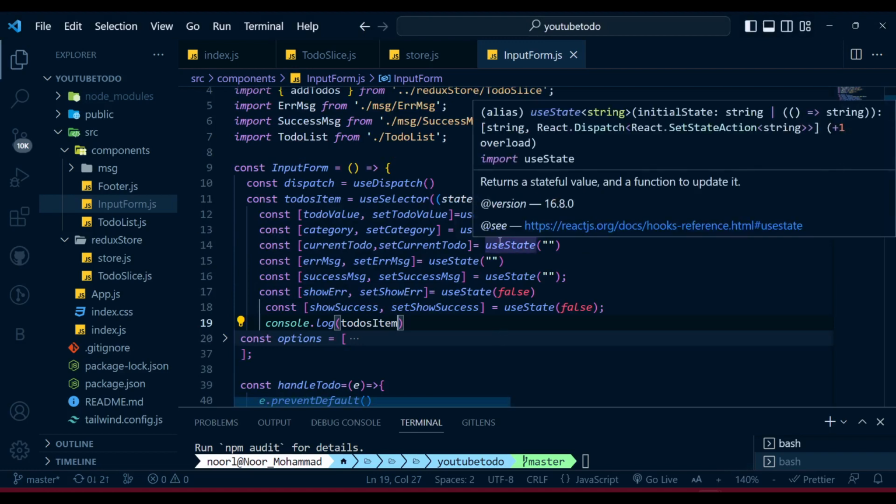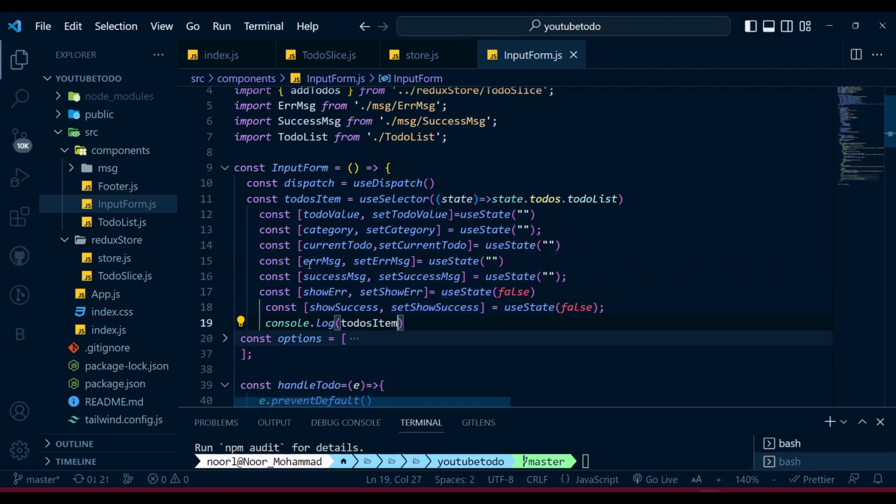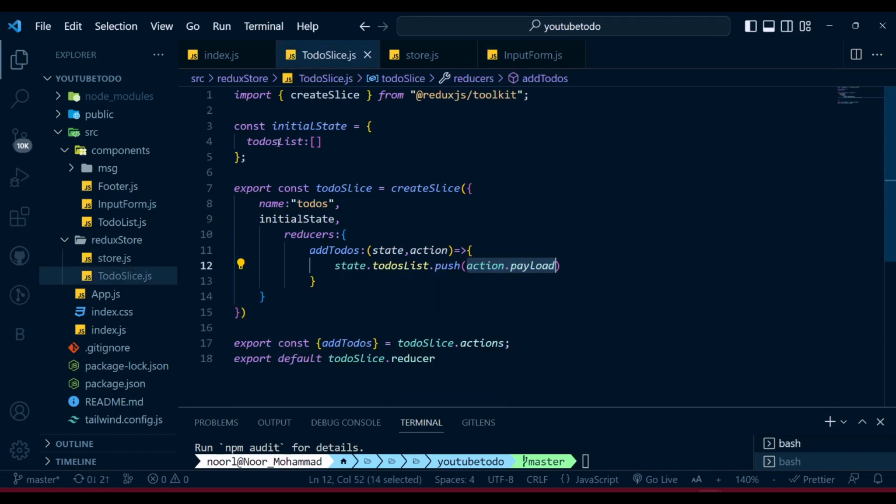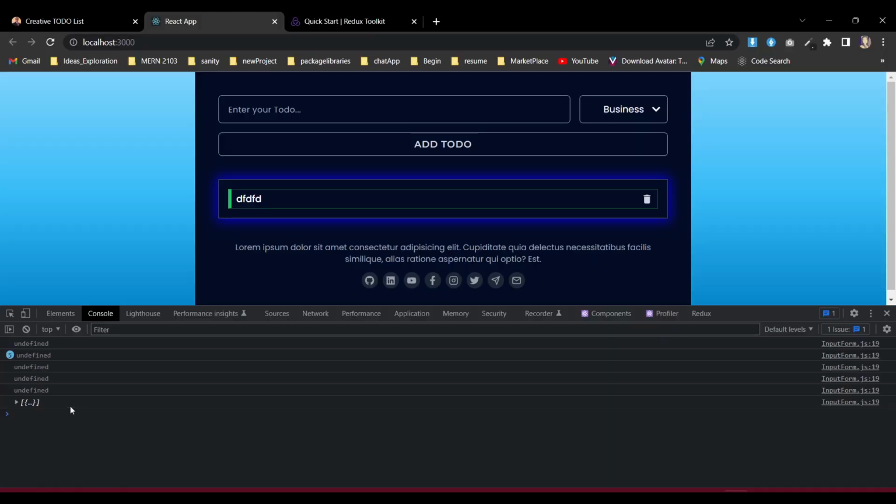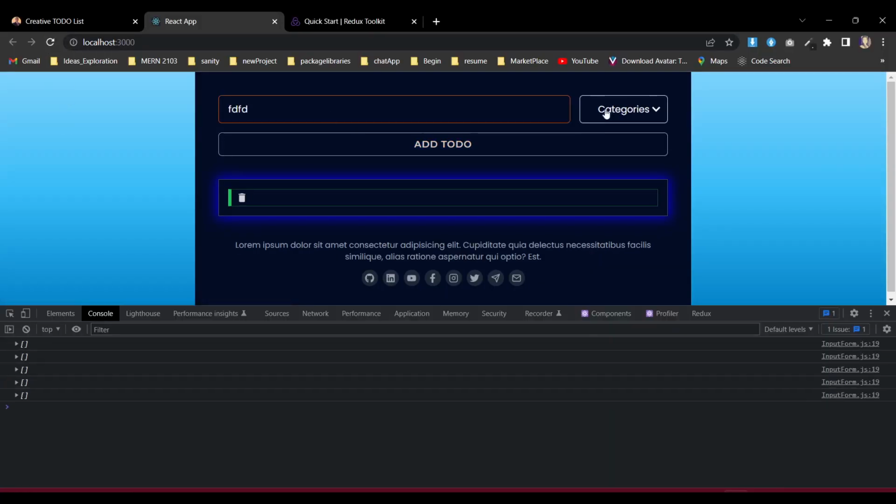We are passing it as state, and then we're giving it todos. To this useSelector, we're passing this state.todos. I think I missed an S, because remember, if we go to the todo slice, it's a todos list, not todo list. Just a small name issue. Okay, we refresh it. Oh, everything's gone.